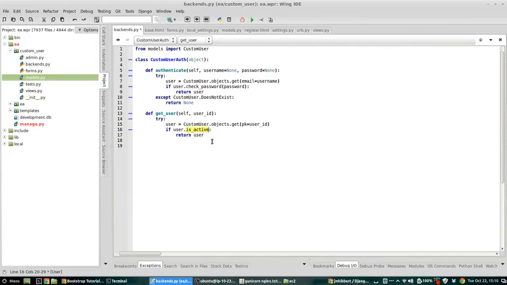If it's not active, then it won't. However, that doesn't mean that the record doesn't exist in the database. It just basically means that that user's status is currently set as inactive. If it's not active, return none. And again, if there's an exception, we just return none in the case of no user found. So that's our back end done.